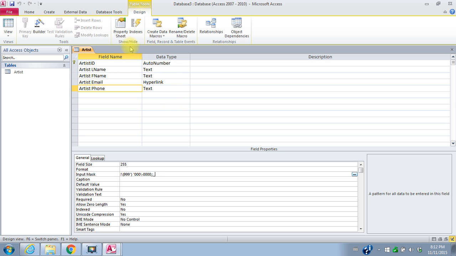As I said, we're in design view now. This is our data dictionary where we specify everything we need to specify about our fields. We can put descriptions in for each of our fields.